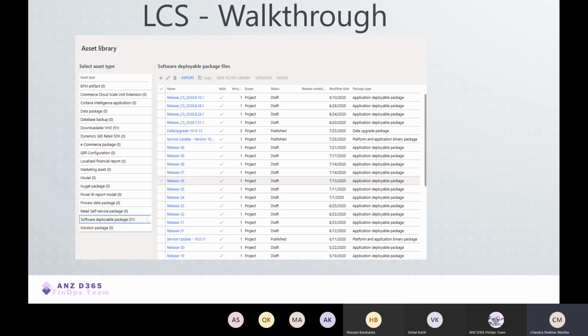Asset library is the place where you are uploading your artifacts. You can see that there are several asset types. So if there is any BPM artifact, then you could find it in the BPM artifact folder. If there is any data package or a database backup, you would find it in the data package and database backup. And then there is software deployable packages.